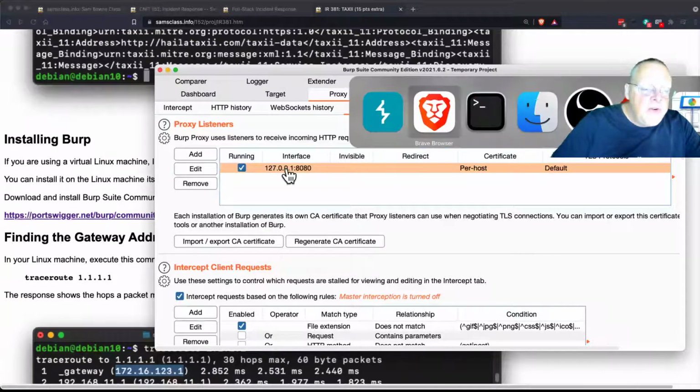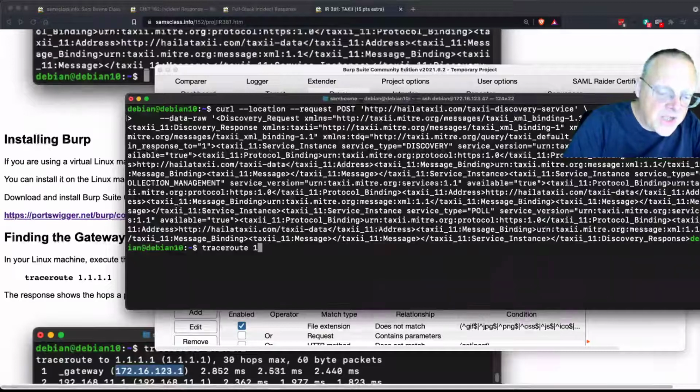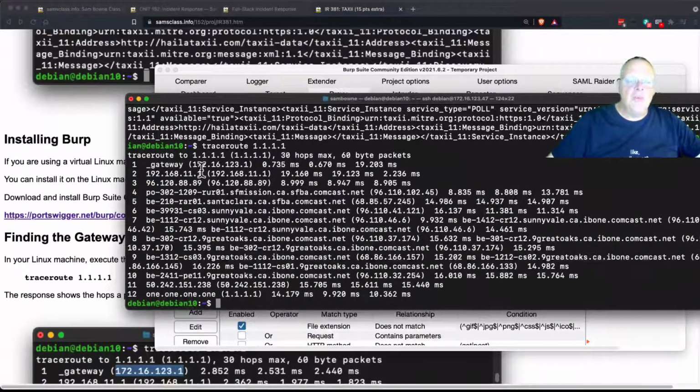Now if I go to my Debian machine, I could do a traceroute to some public server like 1.1.1.1, which is one of the Cloudflare servers. Anything on the internet will do. And it'll show you the route out. So my first hop out is 172.16.123.1. That's an address on my Mac. All the traffic from my virtual machine passes through my Mac on the way out.